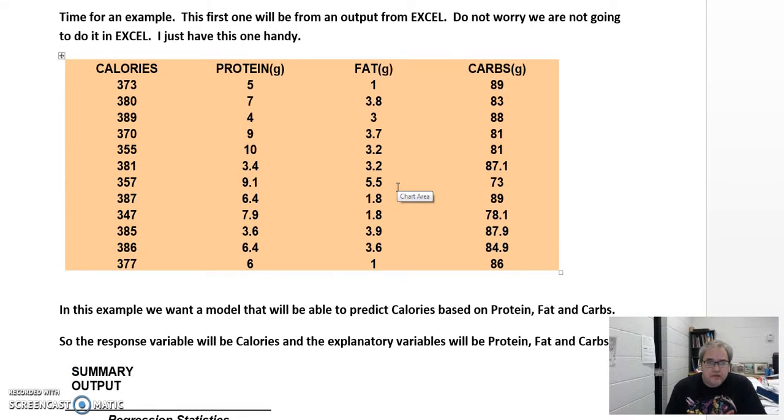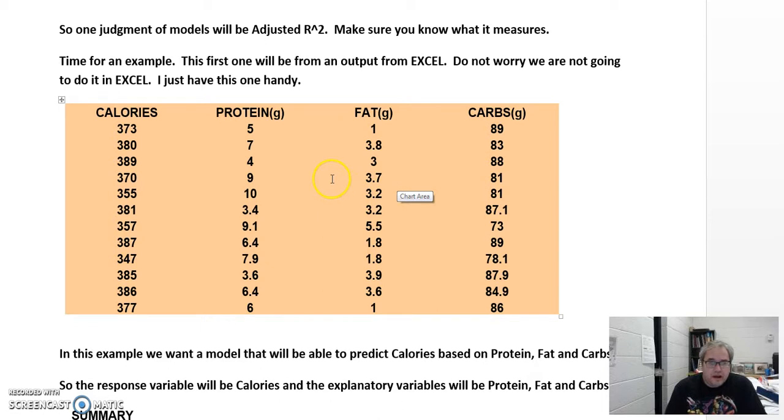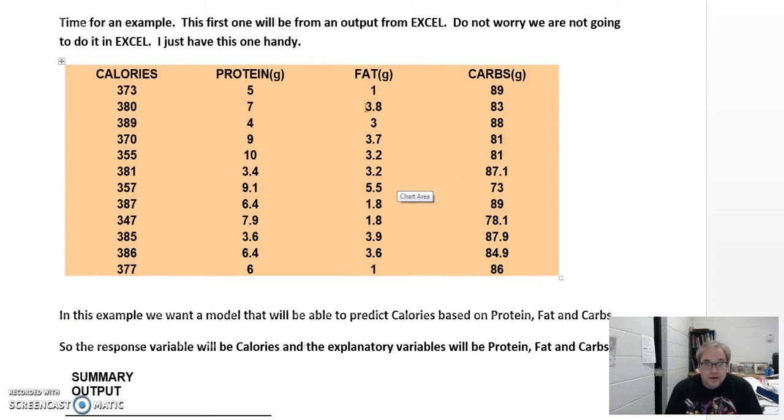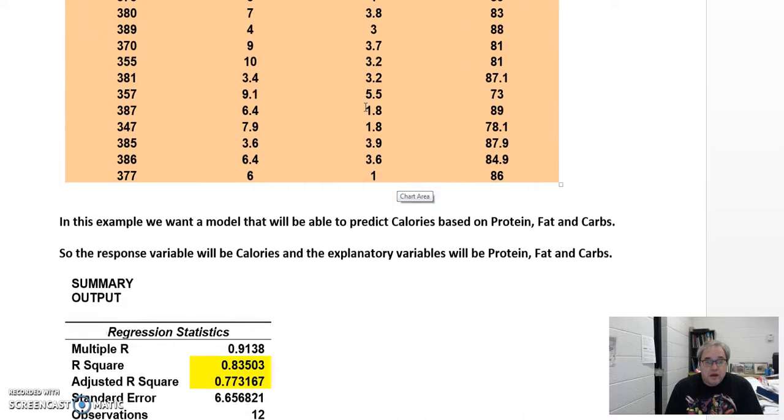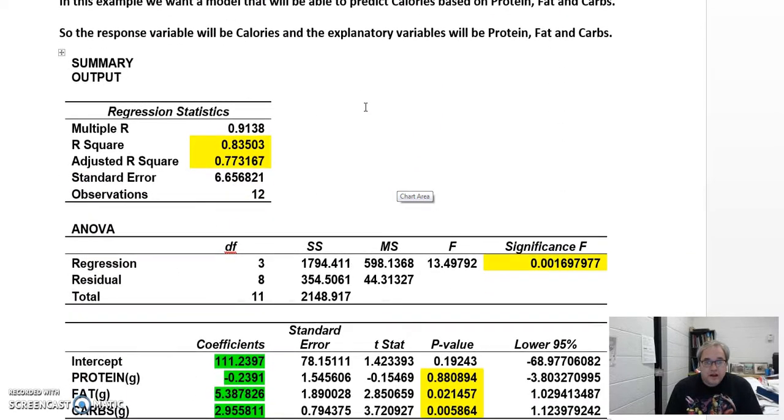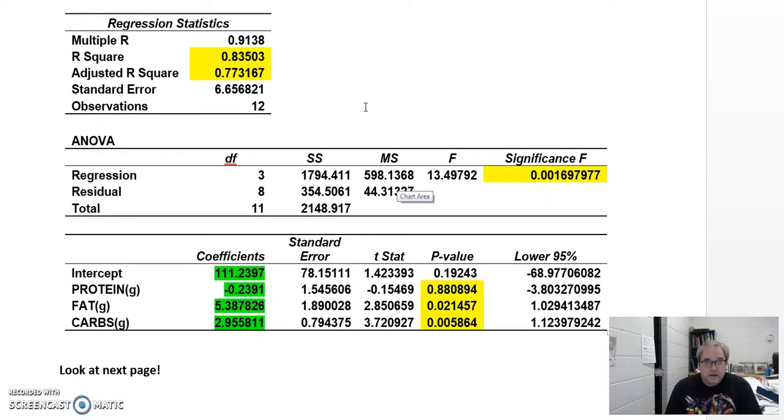So I did not do this example. It's a standard one that I've done in the past. We have calories, protein, fat, carbs. We're going to make a prediction for calories, so this would be my y, for protein, fat, and carbs. I could call this x1, x2, x3, or x sub p, x sub f, x sub c. Or you could use the words. It doesn't matter. However I do it in Excel or StatCrunch, this is what the output would look like.